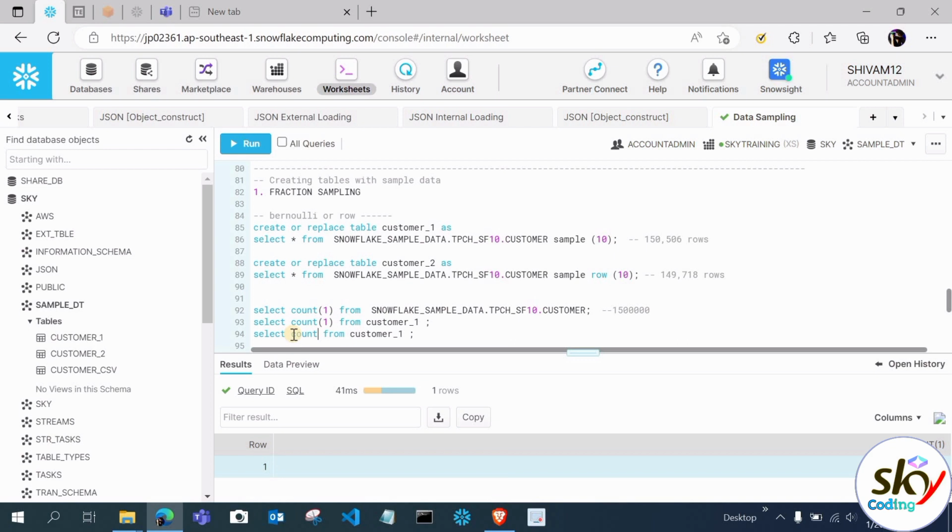Okay, select count one from this table. Now let's execute it for customer_1. In customer_1 we got 1,49,000. Let me copy this and paste it here, and we will just compare these things.